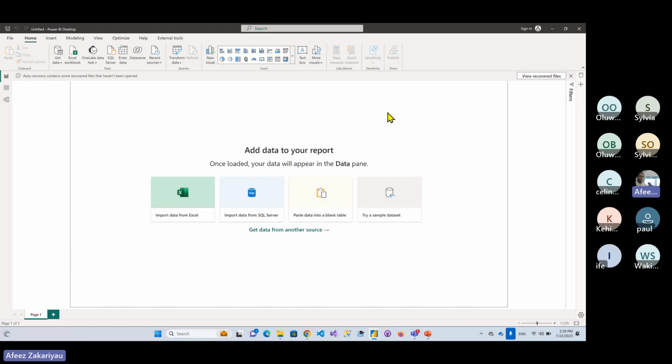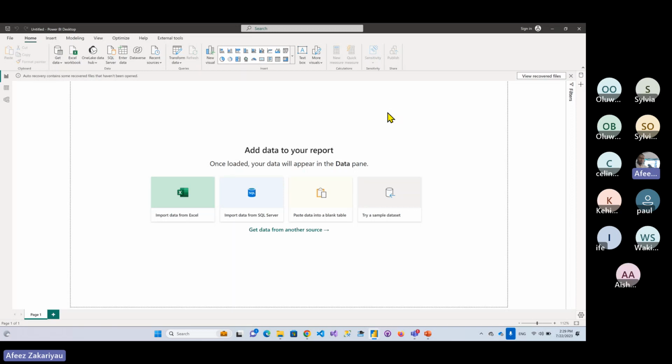Now, the next thing is what all this data you've been working with is for. You should be able to communicate the data to the end user. That's the major goal of you as a data analyst.